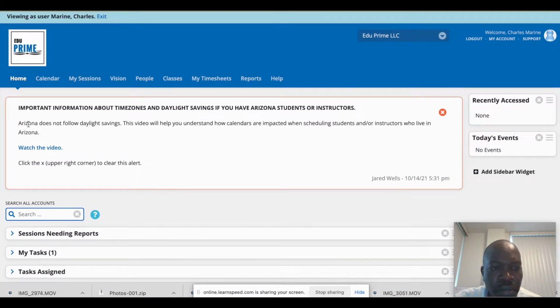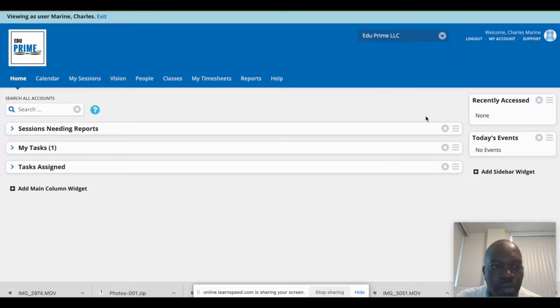Now, one is that you might see when you log in, there might be some alert here at the top. Sometimes these are alerts that are from LearnSpeed, and other times they might be from EduPrime. After you've read it, if there's a little X in the upper right-hand corner, you can click that to make it disappear. Sometimes EduPrime might pop something up there that they don't want you to remove. If that's the case, then it won't have that X. So I'm going to go ahead and get rid of that one.